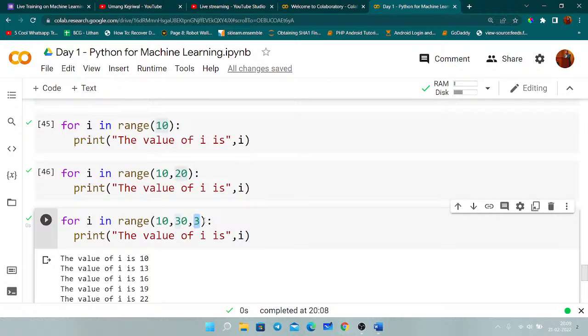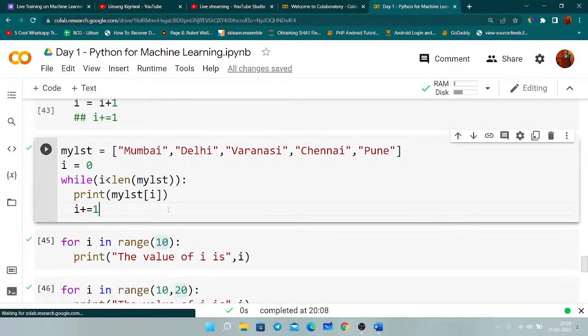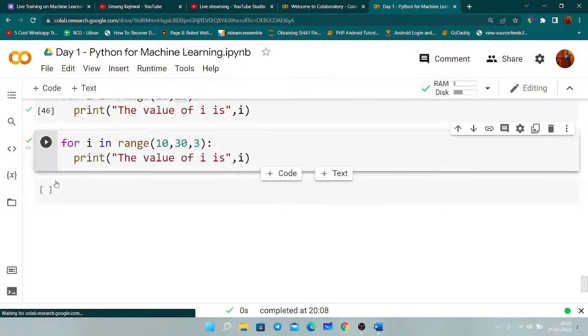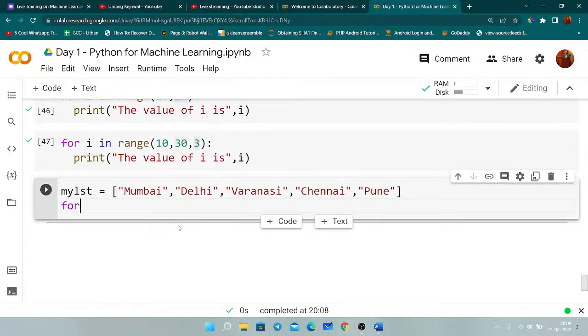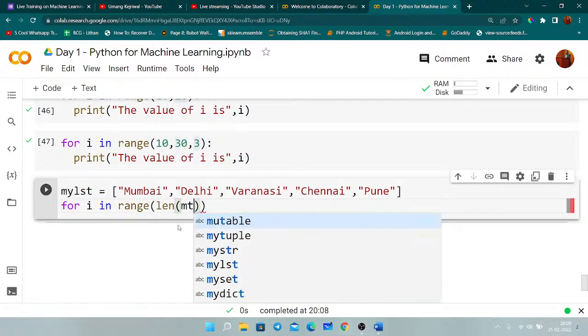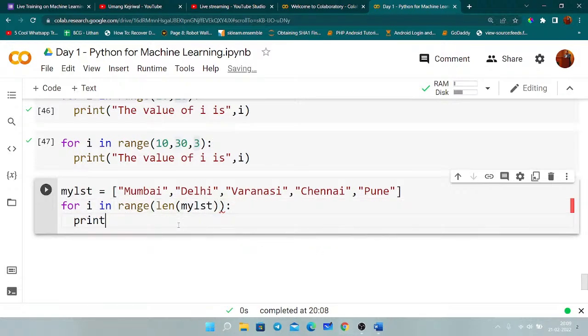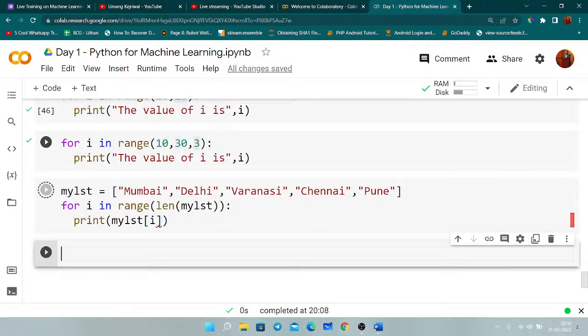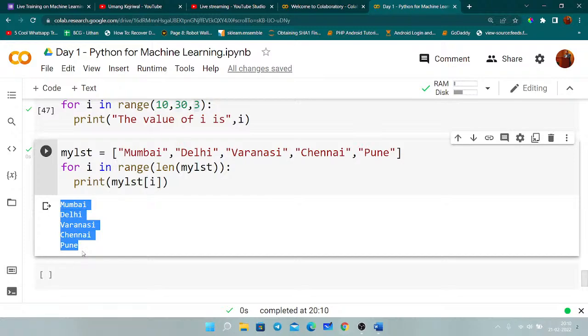Now let's take the same list example which we have taken here. If I want to perform this with the help of a for loop, how can we do this? Same thing: for i in range, I can simply pass the length of my list, and you can write print(lst[i]). If you run this, you can look here, we got the names. So this is one way of using a for loop to do this. This is the normal for loop.